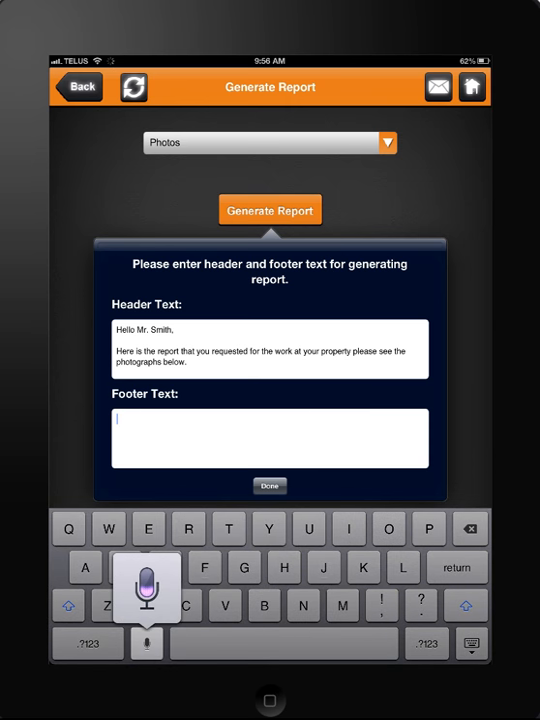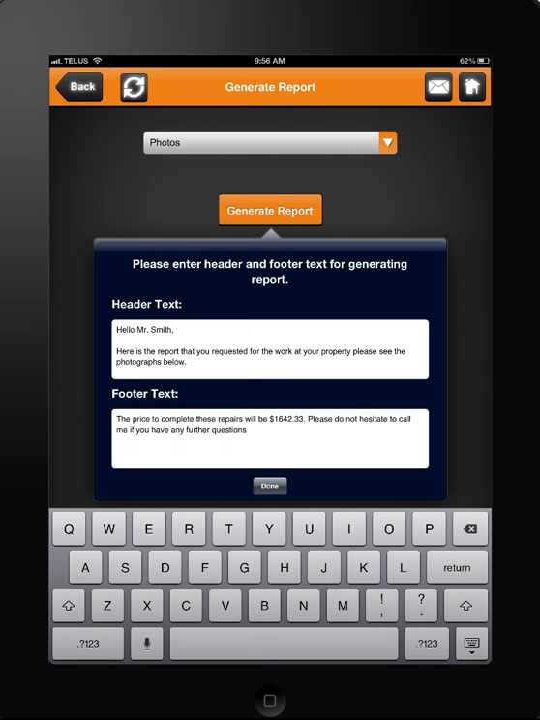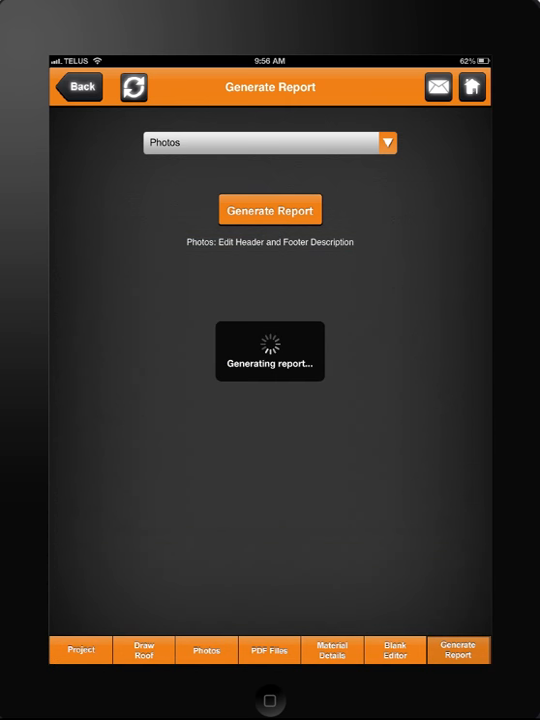The price to complete these repairs will be $1,642.33, period. Please do not hesitate to call me if you have any further questions. And again, there's a perfect example, and I'm going to say Done, and it's going to generate a report.